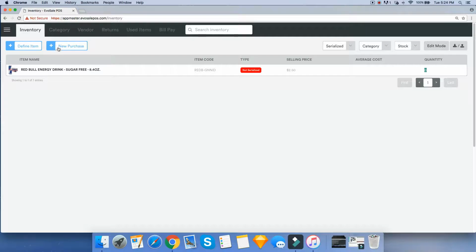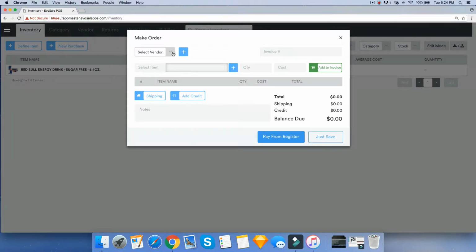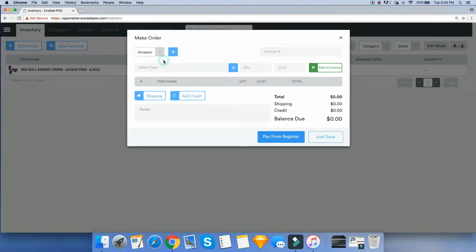Now, let's add the quantity and cost of the item. Click on New Purchase. Let's add a new vendor. Click on the plus sign. You will be presented with a new window. Fill out the fields and click Save. I will be adding Amazon as a vendor. Now, let's select the vendor and I will choose Amazon.